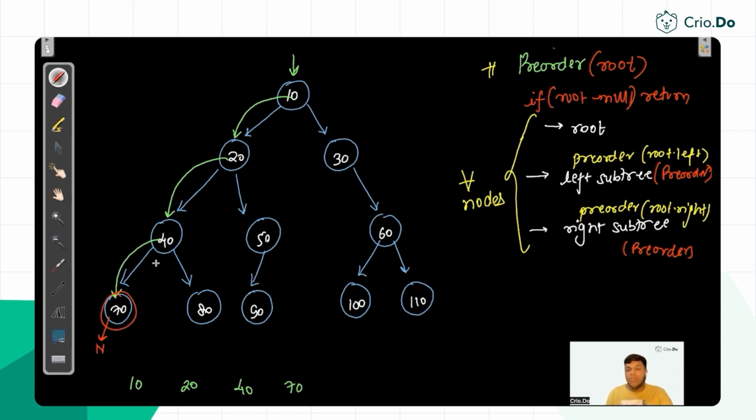Now what will 70 node do? It had made the call to the left subtree already and it has returned from there. Now it will make a call to the right subtree. But in this case, right subtree is also null. So both of these calls are just going to return. So I will return back to 70 node. It has done all the three steps. First, it has printed itself. It has made the call to the left. It has made the call to the right.